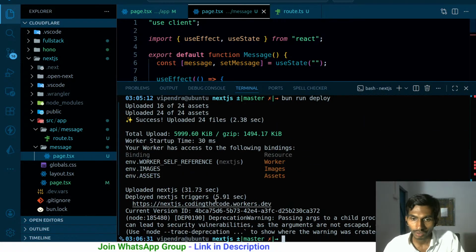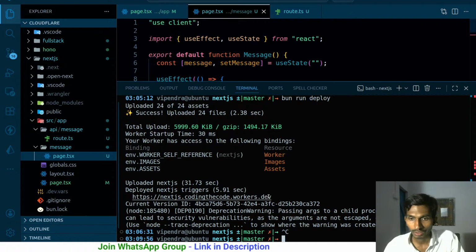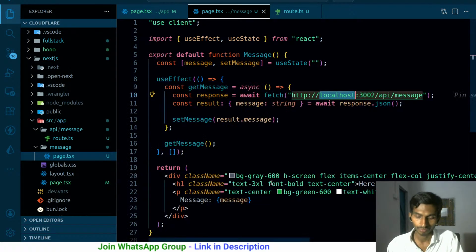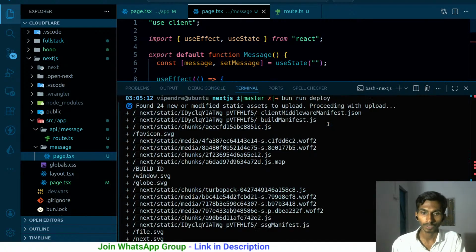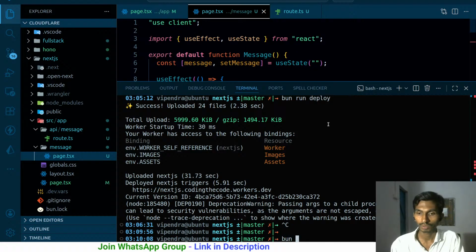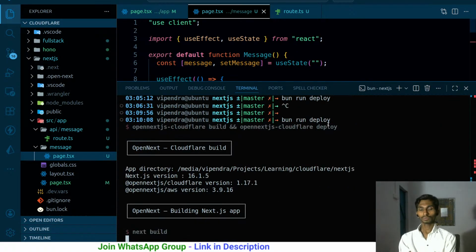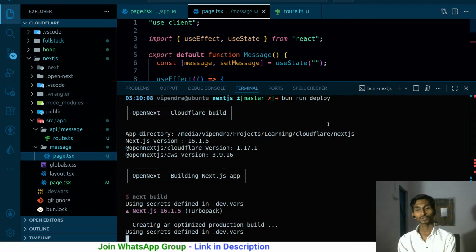I got my URL, right? Copy it, and paste it here. Done. Now deploy it again. Run, deploy. Hopefully it should work.